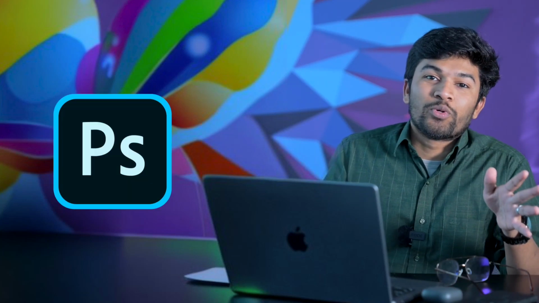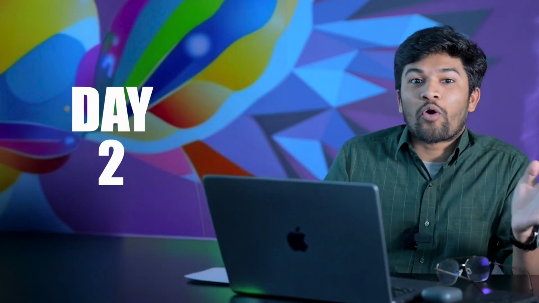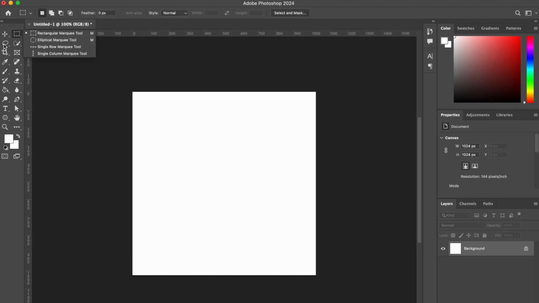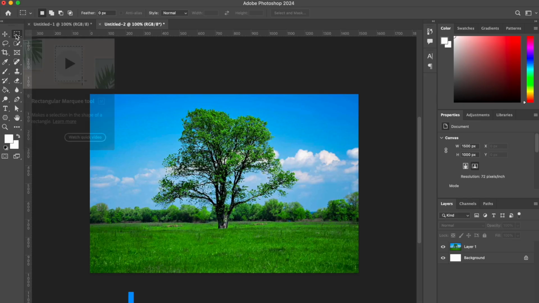Welcome to the Photoshop tutorial day number 2, cropping tools. First we have two cropping tools. One is the rectangular and elliptical marquee tool, and inside the lasso tool you can see three more, which are lasso, polygon and magnetic. First of all, we are going for the rectangular marquee tool.